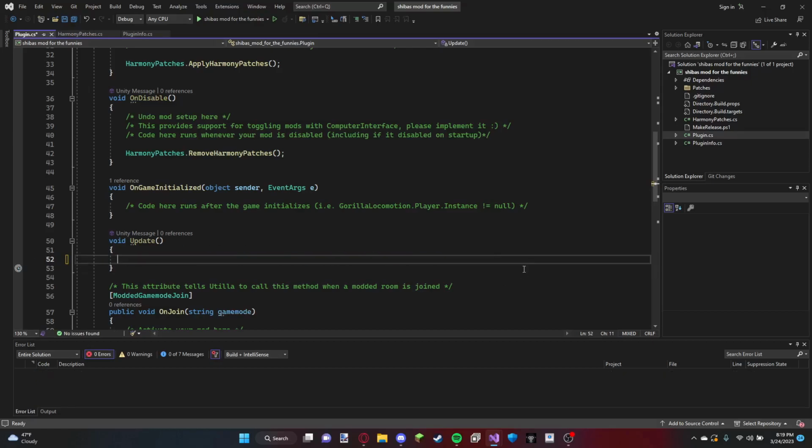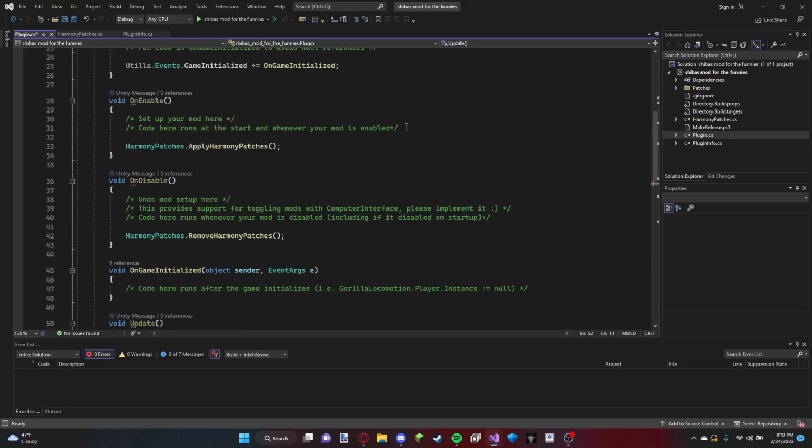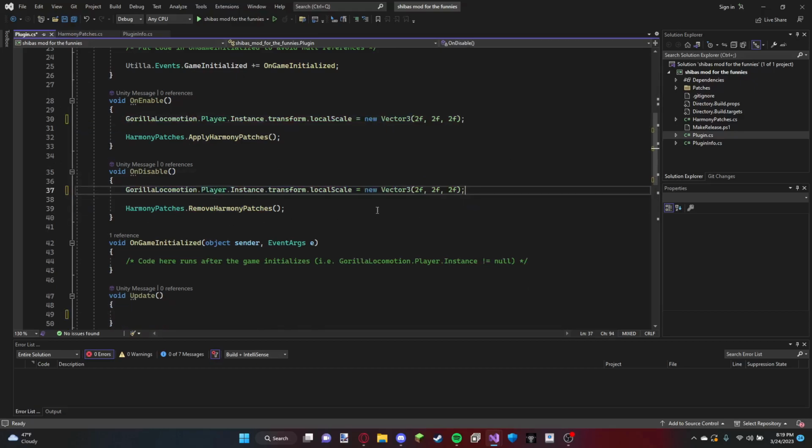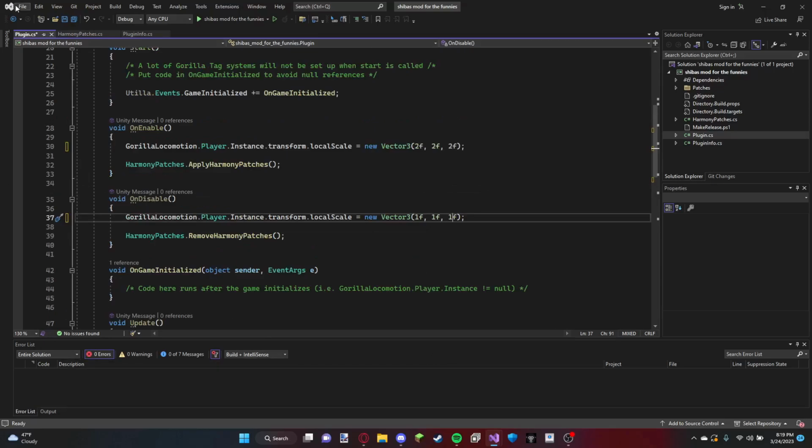So I want them to be able to activate the mod. So basically, if they have it activated, on enable, set it to that, on disable, set it back to normal. And look at that, I just made my mod. So now what you want to do, you want to, you know, build it. Click file, save all, build solution.